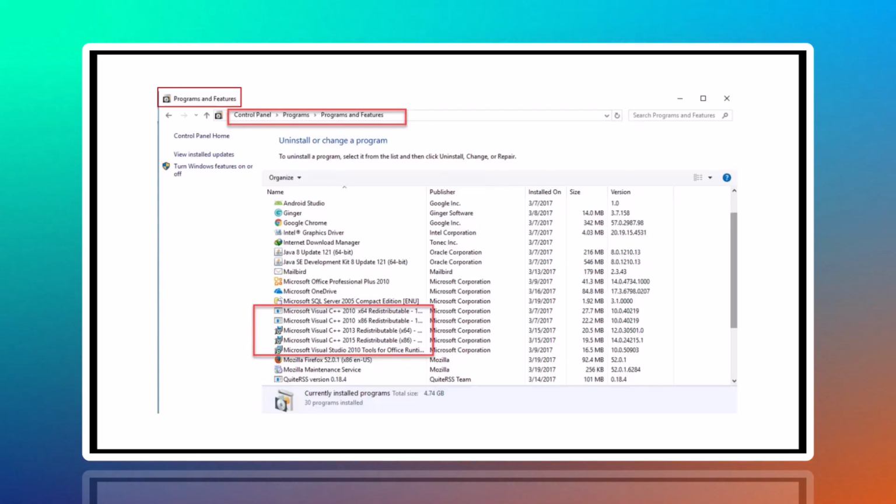Step 3. Now check your DirectX and Visual C++ redistributables. Reinstall the latest version from Microsoft's site. Missing runtime files trigger engine crashes.